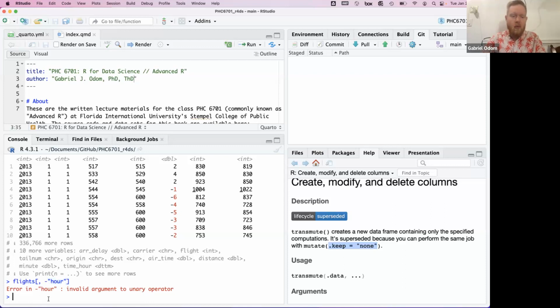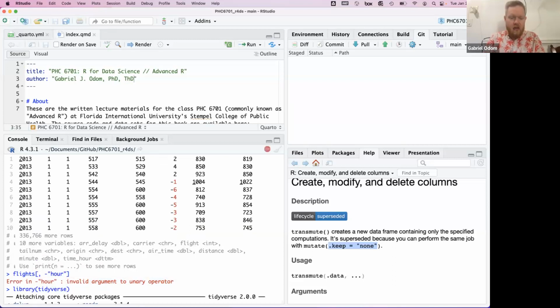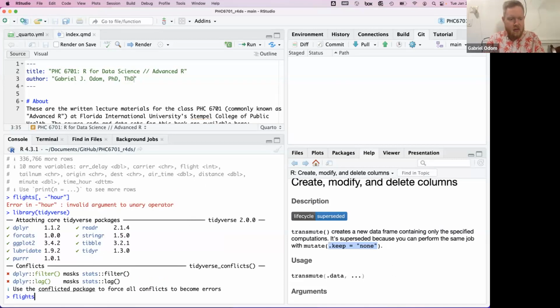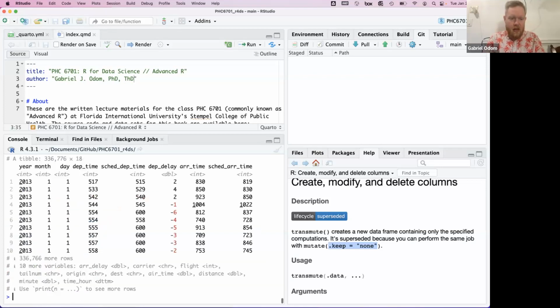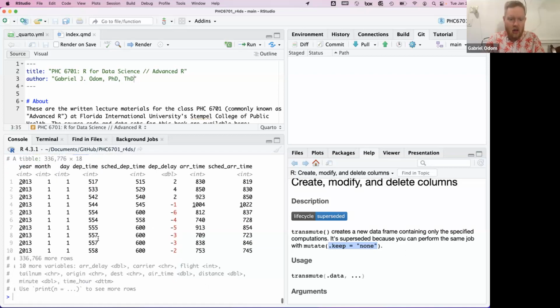Well, so the way that we do this, so library tidyverse, is we say flights and then the pipe operator, so Command Shift M, select minus hour. And this will give me the 18 columns that I'm asking for, and I'm getting rid of the hour column. So if we go down here, we've got minute, we've got time underscore hour, but hour is gone.